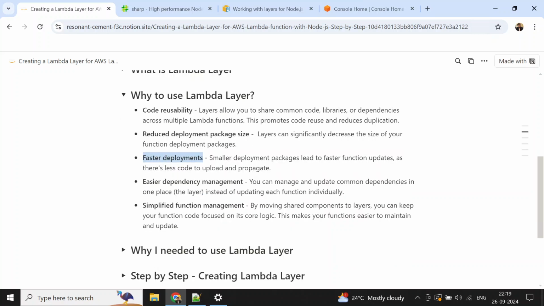Easier dependency management. If you have to make some changes in those dependencies, you will just make changes in the layer, and that change will automatically get applied to all the functions. You don't have to update all functions. You just have to update the layer. Simplified function management. You just need to write your own code. You don't have to worry about dependencies. There are multiple benefits of using a Lambda layer, but these five were the ones I found most important, so I mentioned them here.